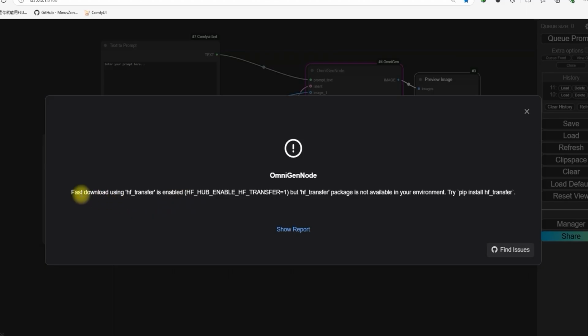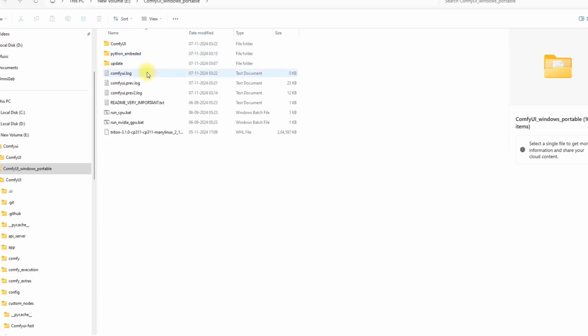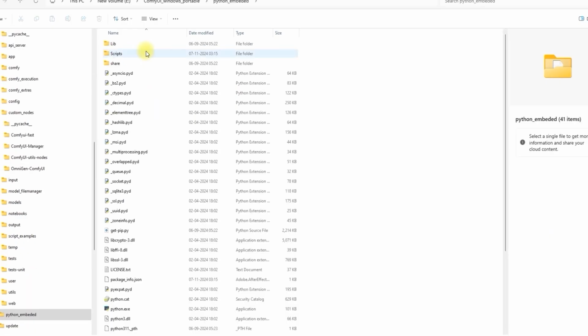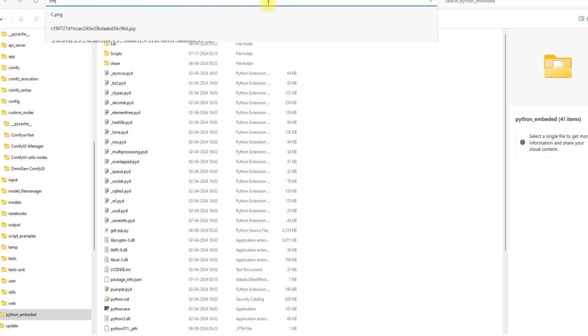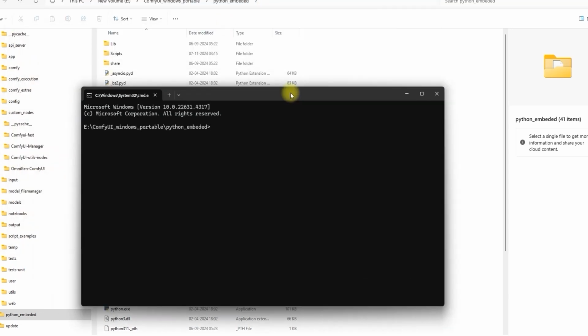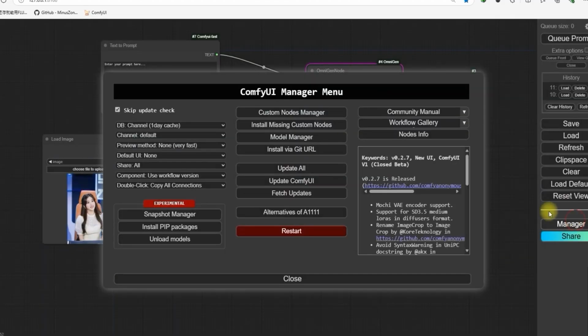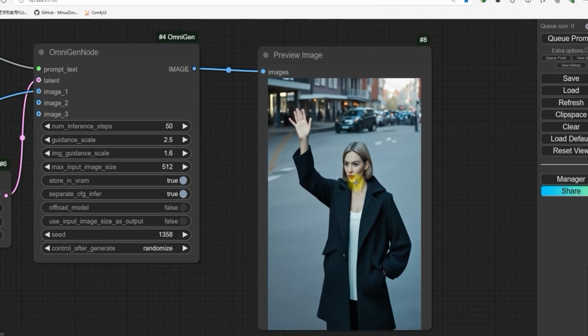If you encounter an error saying HF transfer is enabled, you can fix it by installing hf transfer. To do this, copy the installation command. Go to the Python embedded folder and in the command bar, type python.exe -m pip install hf_transfer. After installing, restart ComfyUI again. Once that's done, the model should work as expected.